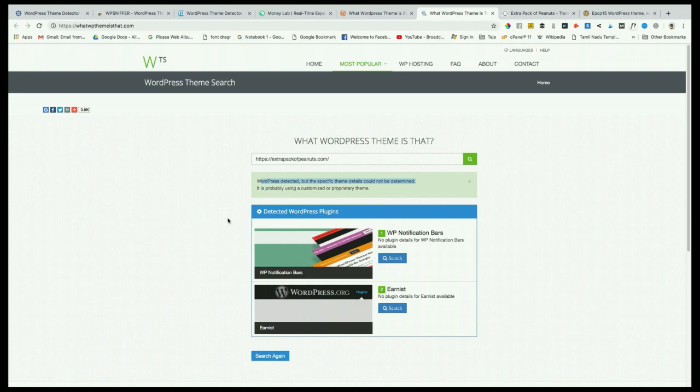straight away, you would have formed an opinion in your head that, okay, now this tool is not accurate while the others are, because all of them were consistent. But I would look at the bright side here. I would not get disappointed because I could not find the theme, but I would get really happy to understand what plugins they're using on the website.